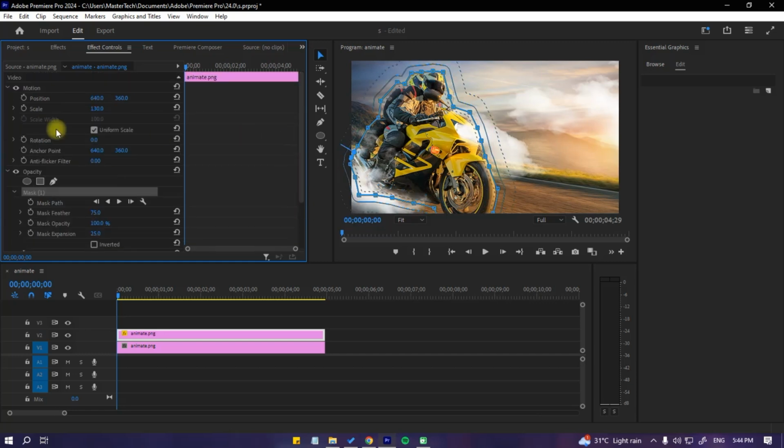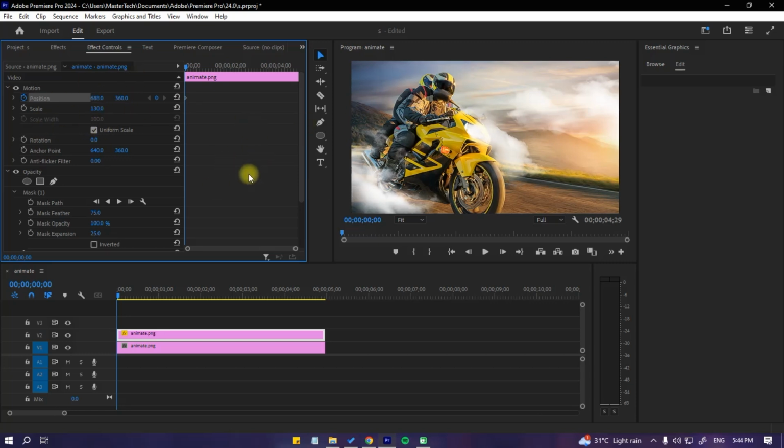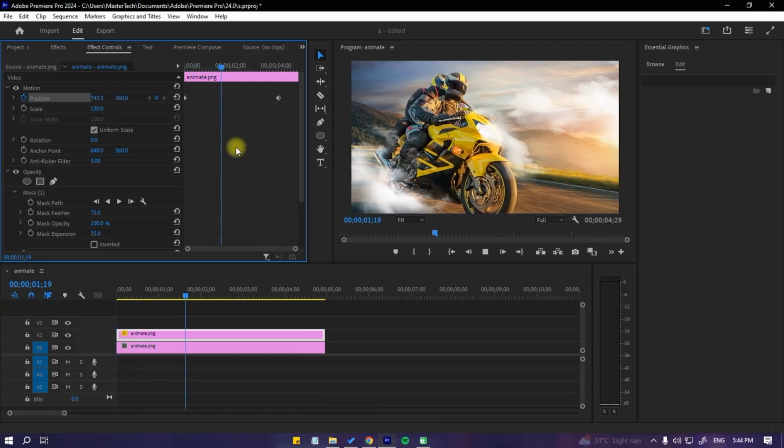Let's go up and click on the stopwatch icon beside position and change the position of the object on where you want the object to start. I'm just going to keep it around here. And let's move ahead a few seconds and let's adjust the position of our object on where we want the object to go to. And the effect should look like this.